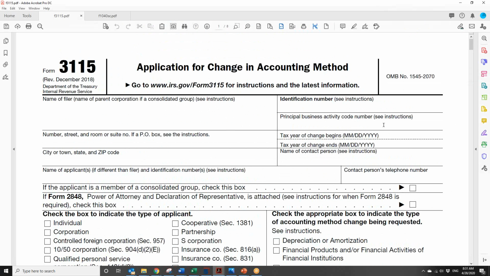So anyway, this is form 3115. This form, for the most part, is probably one of the most difficult forms that you will fill out in your tax return years, maybe with the exception of some of the international tax stuff. But the application, it's basically an application for an accounting change, a method change.